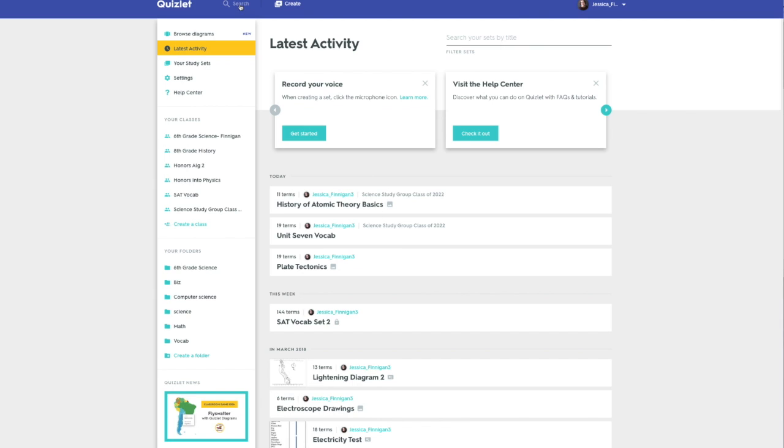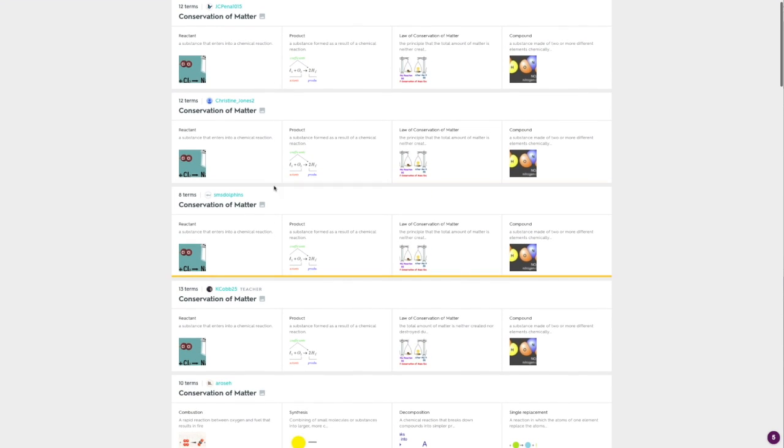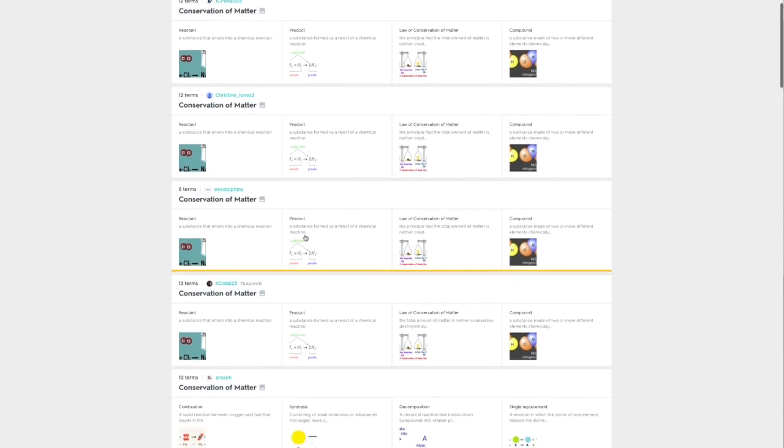In this video, I'm going to show you how to combine two existing decks into one deck. This is really useful when you're looking for stuff that might be very prevalent on Quizlet. So I'm looking at conservation of matter. So I really like to look for the ones that teachers did to at least start with.